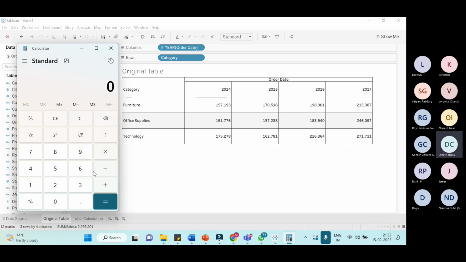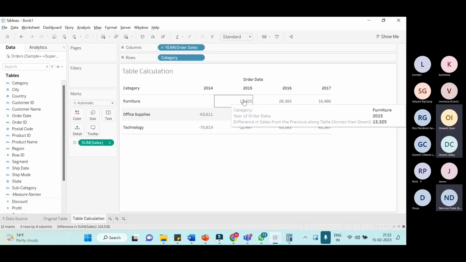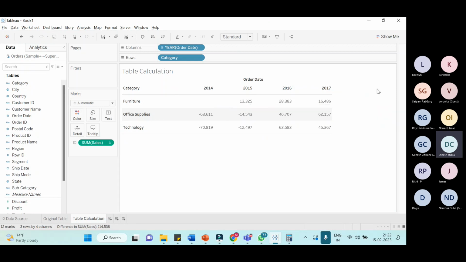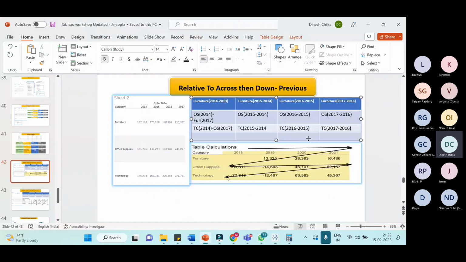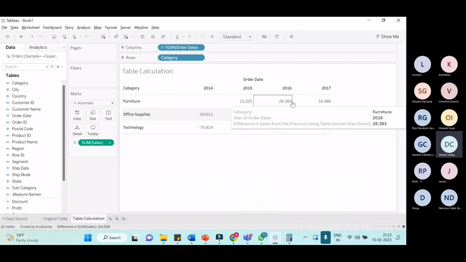Just one second, a mistake happened. 1,70,518 minus 1,57,193. Is it showing 13,325? Is it showing correctly or wrong? Yes, sir. Because first we go across, then down. Okay, first where will we go? First we go this way. Go across, then down. Okay. Now, how will we get the amount 28,383?